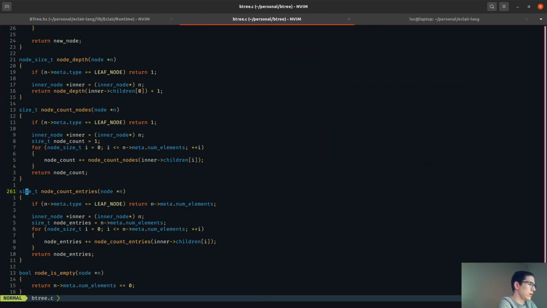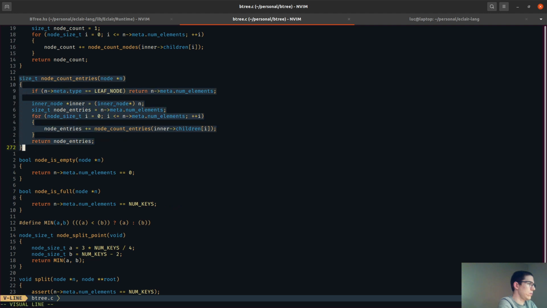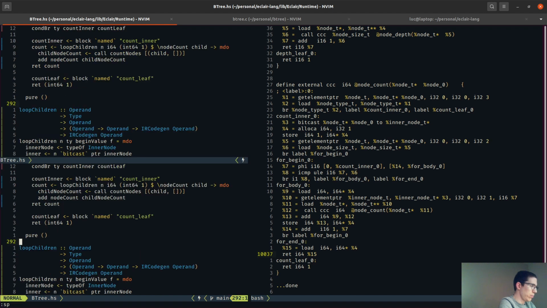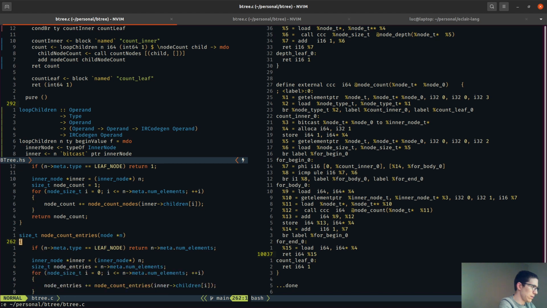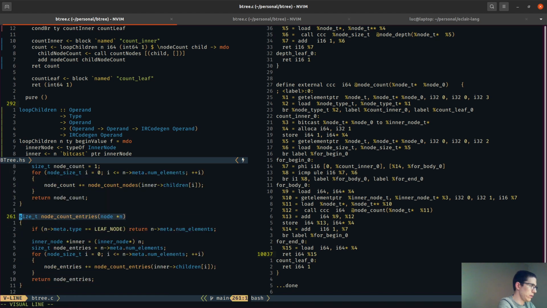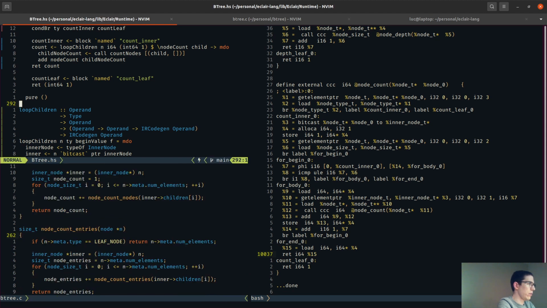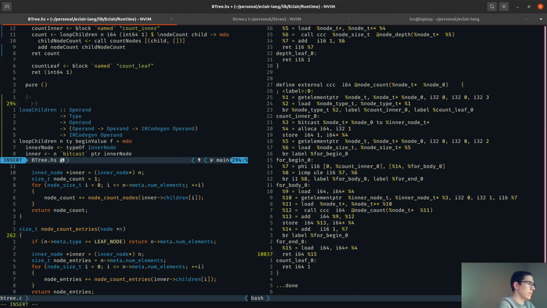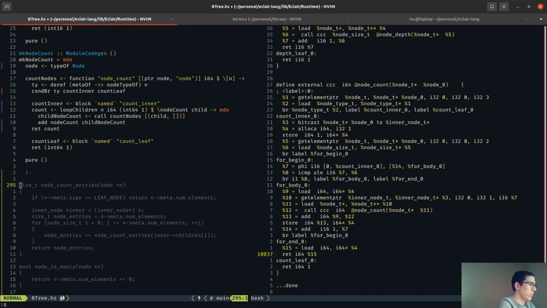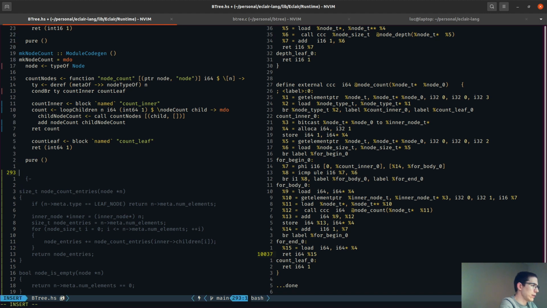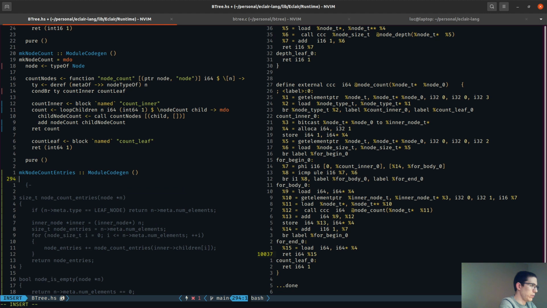So the next function is node entries. So can I copy this? Probably have to copy it like that. That also works. Let me copy a few functions, and we'll see how far we get. And then we can close this. So let's make the next one. Make node count entries. And we generate code at the module level.